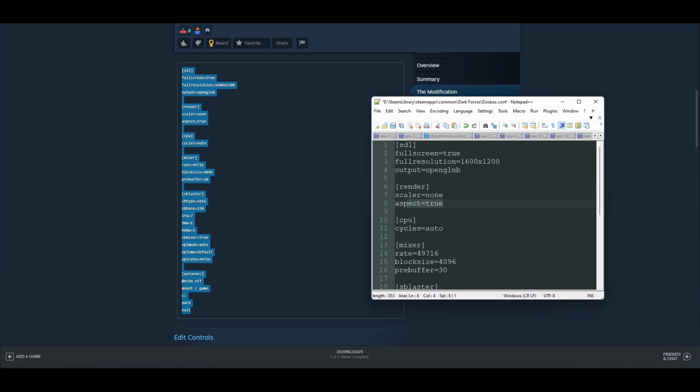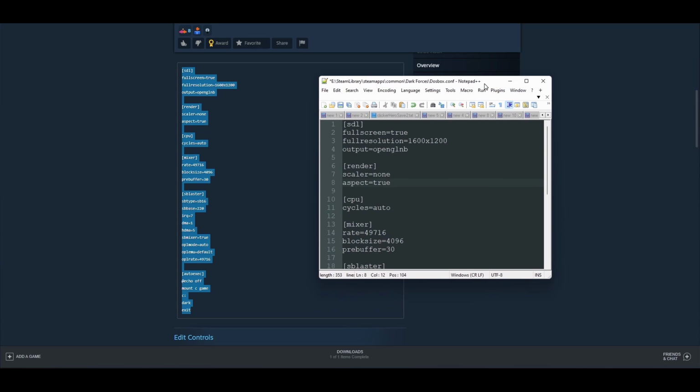Now, we also set the renderer, and we're going to set it so that it's not set to a scalar, but instead it's keeping the aspect ratio. And what this means is that the game was originally made during a time where 4:3 is the aspect ratio. So for example, this is 1600 by 1200. There's also 1024 by 768.